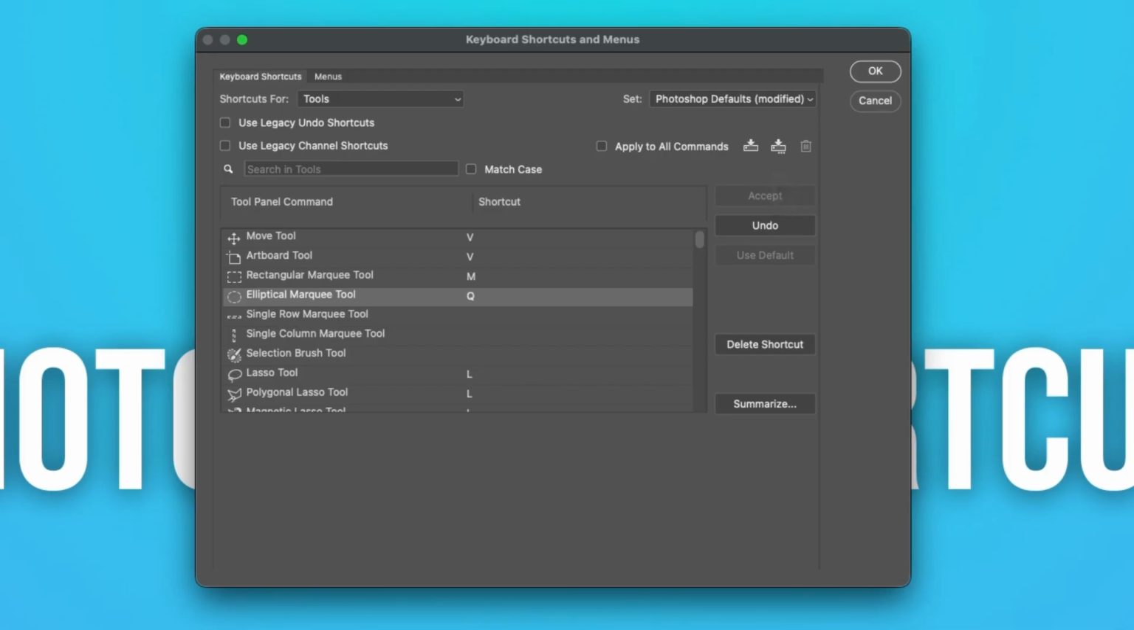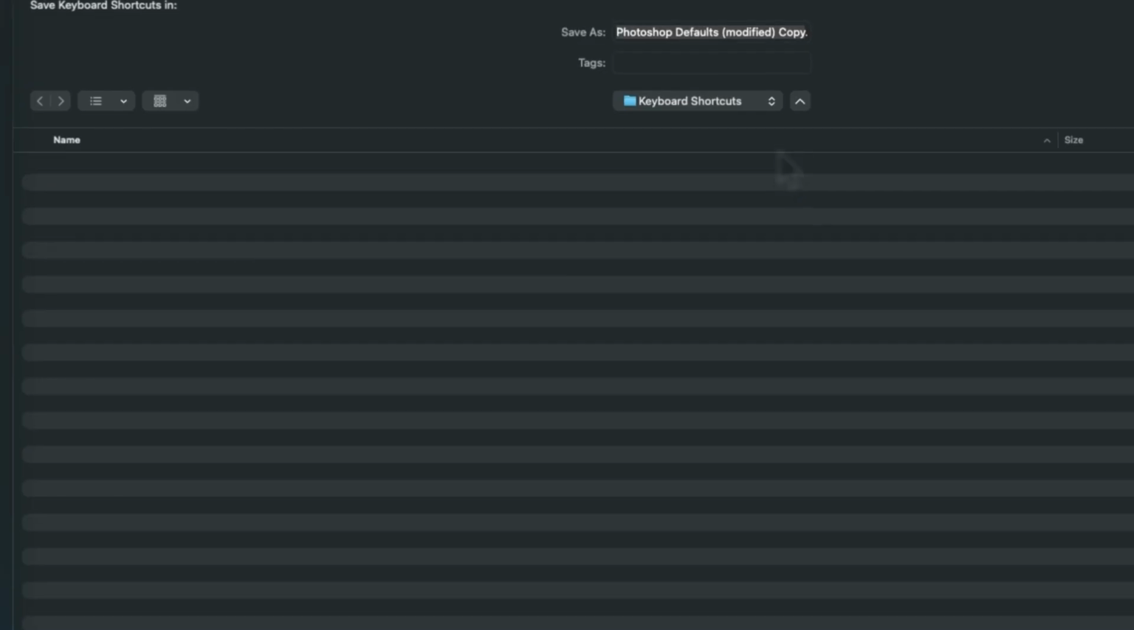Next, we can do either one of two things. We can save that change to the current set of shortcuts, which is what we see here, or we can create a new set based on the current set of shortcuts. If you want to maintain your Photoshop default, for example, you can click this button, and I do recommend doing that. So I'm just going to create a new set by clicking this button.